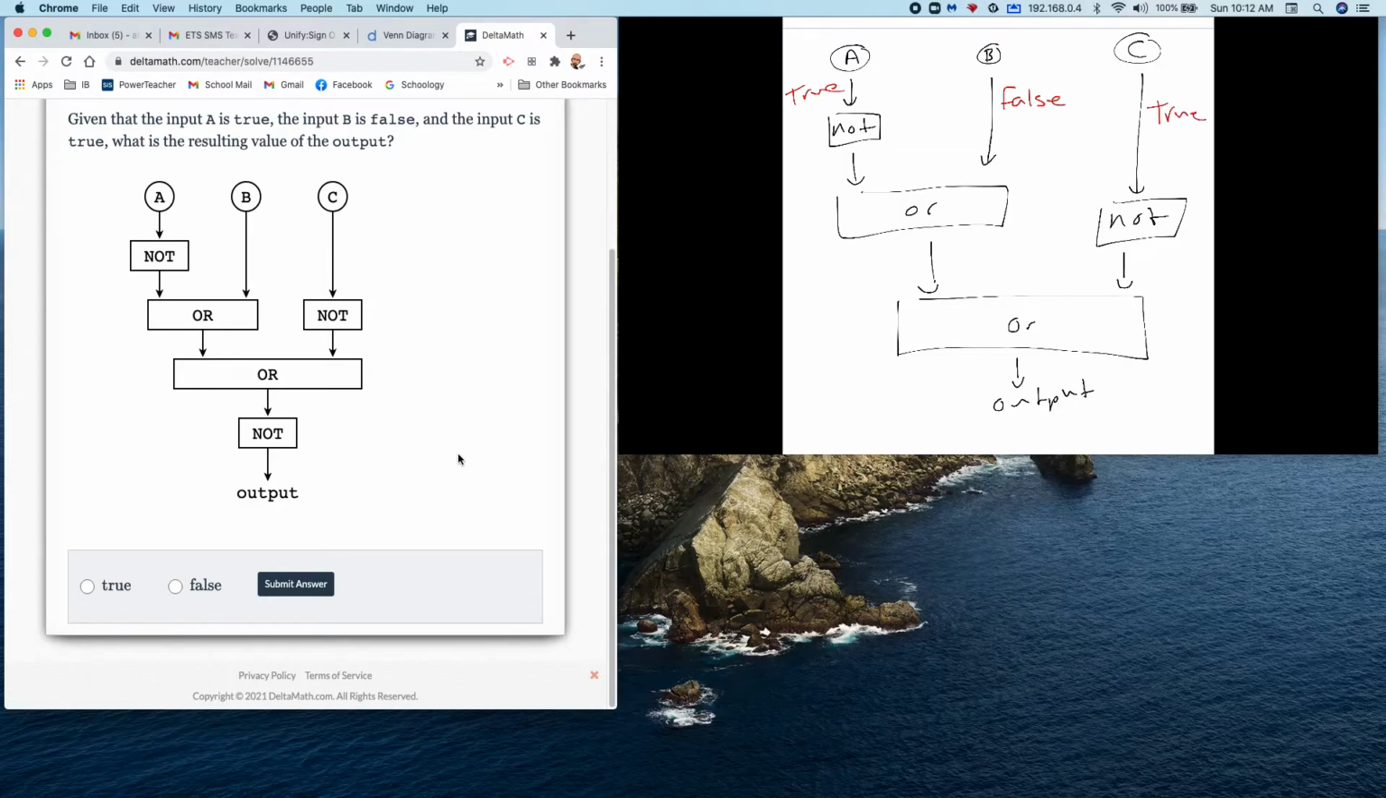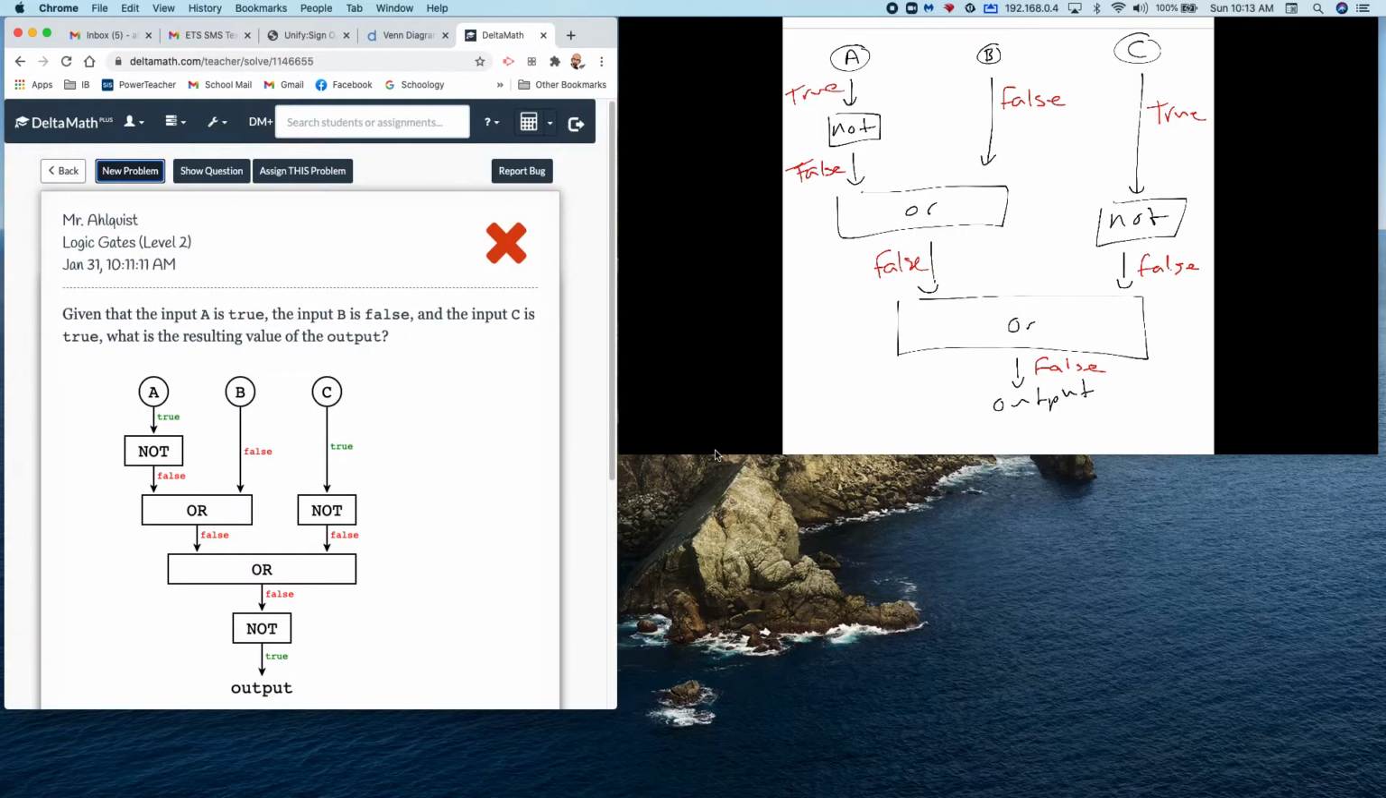So just start traveling down until you get to an OR statement, and you have to figure out what's happening. So notice that this one is going to be false here. Okay, so now we got false, false, which means this one's going to be false, because remember, it's an OR statement. One of them would have had to be true. Go over here to C. If it's true, we NOT it, it's false. Now, both of those inputs are false. For an OR statement, the answer must be false. Uh-oh.